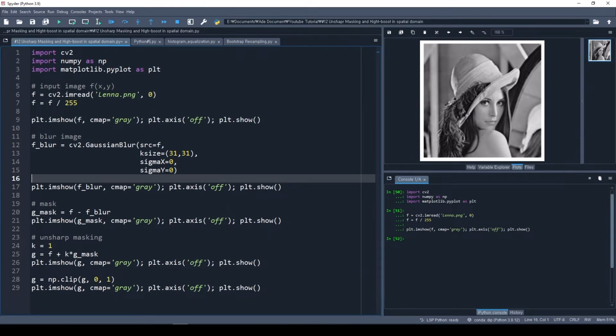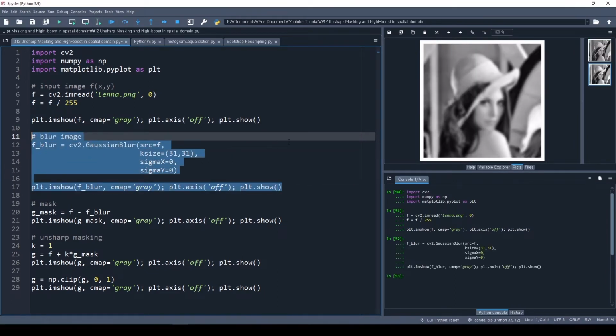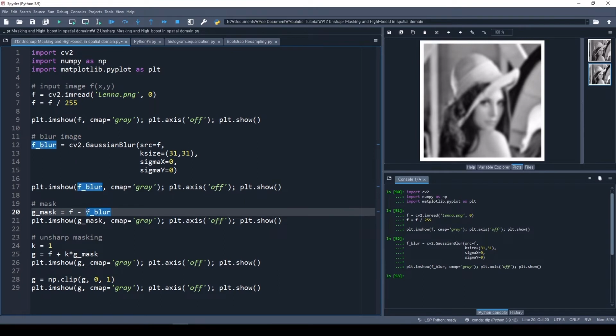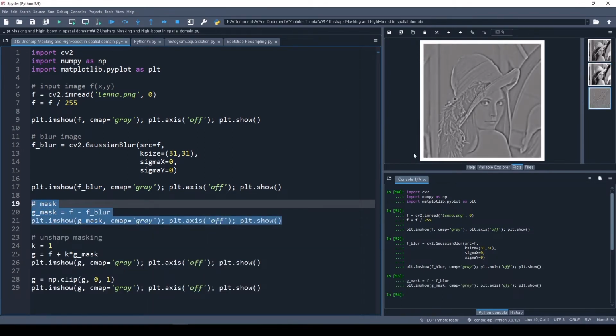Next, I'm using the built-in Gaussian blur in cv2 to blur this original image. Okay, let's run this code. Okay, here is the blurred version of the original image. Next, we subtract the blurred image from the original image and call it g_mask. Okay, let's run this code. Okay, so this is the mask, and then we need to add this mask to the original image.